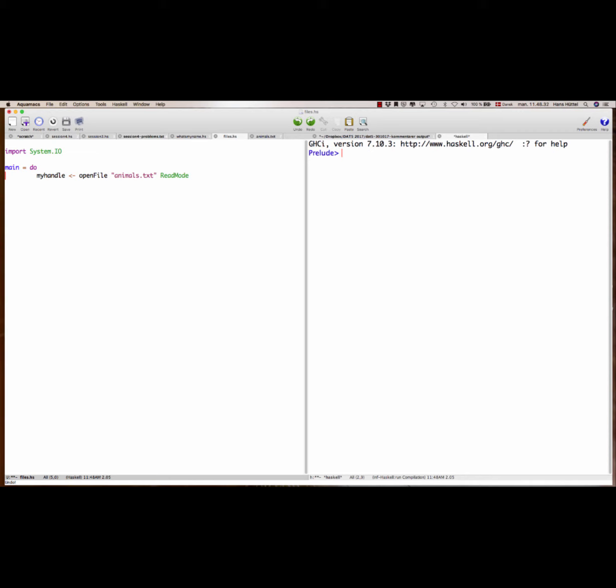which gets its value from the function openFile that takes a file name and a mode, which is a read mode here, as its arguments. So I have now set up a file handle.